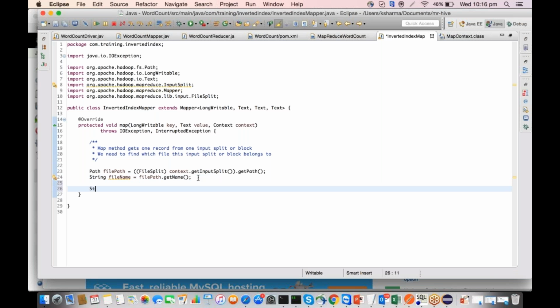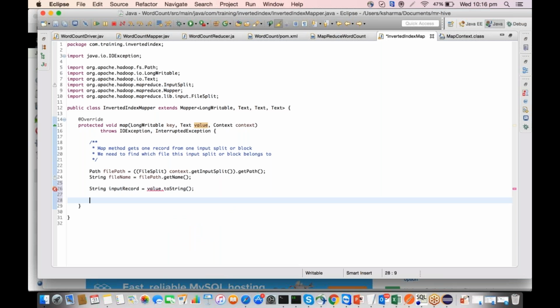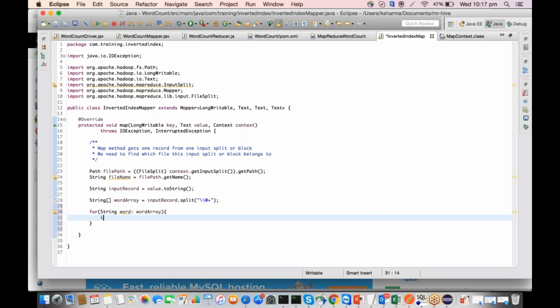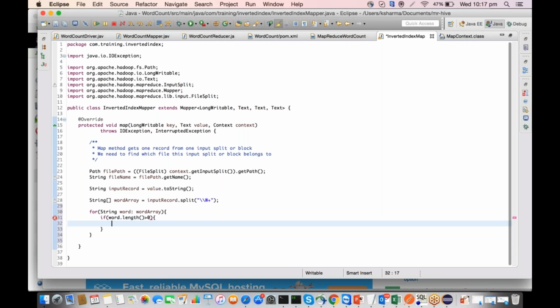The job is very simple. You get your input record as a string, value.toString. Now you break this record into words. String array words = inputRecord.split, and the regular expression would be \\W+. Once you have this, you iterate over each word of the array. With every iteration you get a word of type String. If word.length is greater than 0, you are trying not to count the space, so that's why this condition.